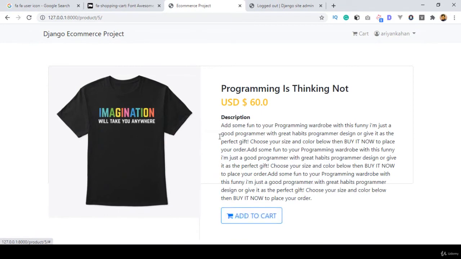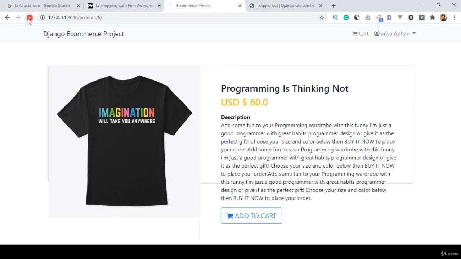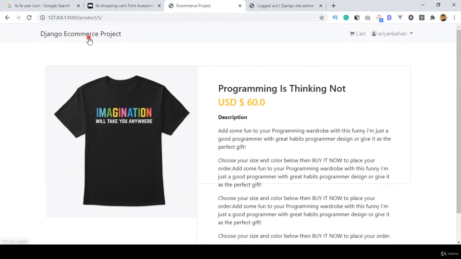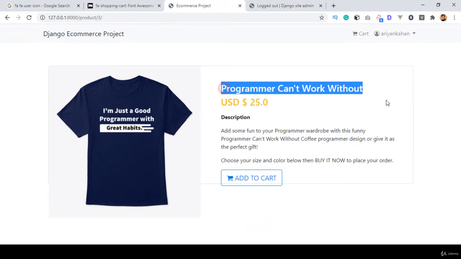So now, here is our description area. If you want to add to the description, there is also a filter called line breaks, so I want to use it. That is our description, our details text. After this I want to define the line break filter, line and then break. If you use that line breaks, then automatically whatever data you insert will be visible. Refresh it. Yeah, you can see everything is now perfectly visible here. And also if you go to our home and open this product, you can see it is now perfectly visible, our product name, USD, description.